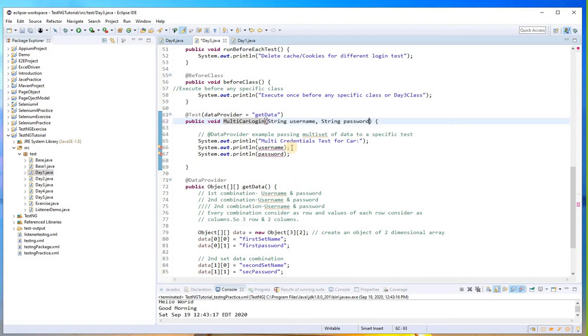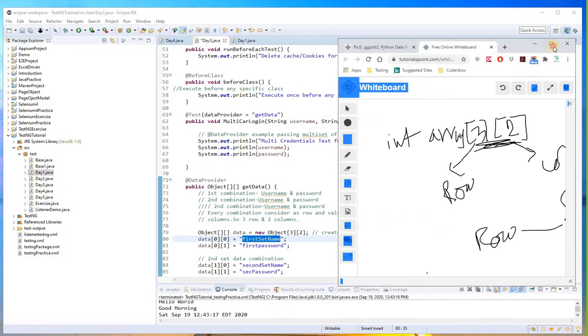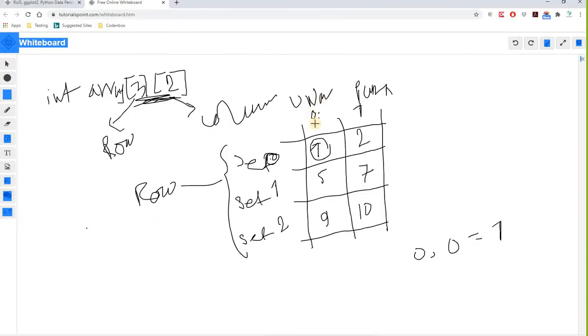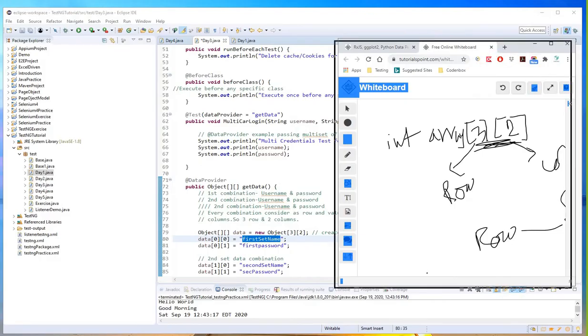just a variable with a data type. So you are going to declare a variable like username, which will be the first column, like this one here. We said this first column is a username, and the second column is a password value. Both are string.